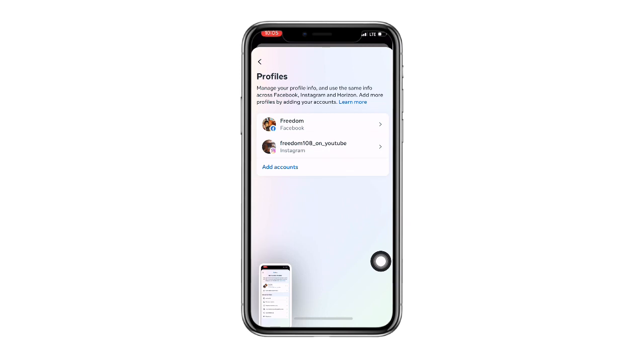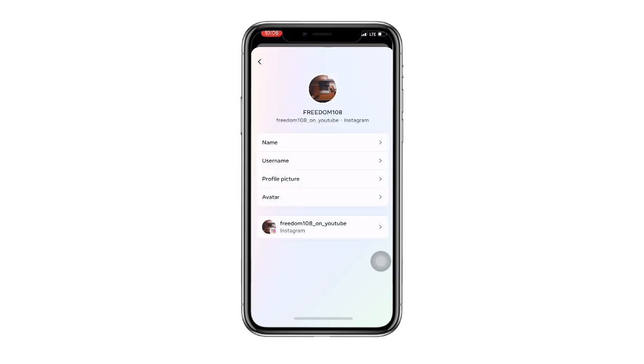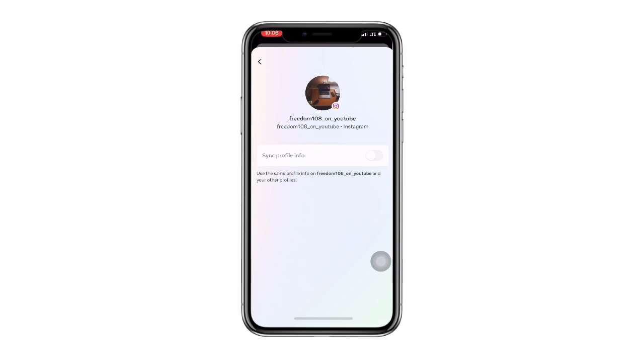and once you click on your profile, you can see over here, select any of these. So let me select your Instagram account over here, and once you click on your Instagram account, just click on it and then you can see sync profile info. All you need to do is to make sure this button is off. You need to make sure this button is off, and by doing this you have disconnected your Facebook account from your Instagram account.